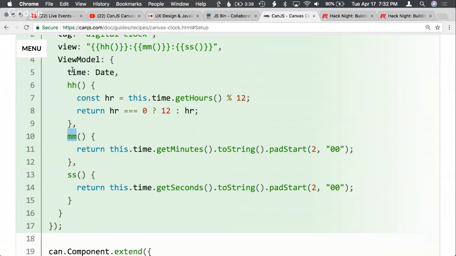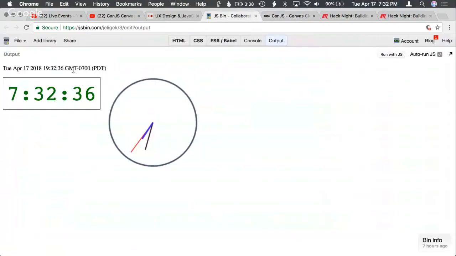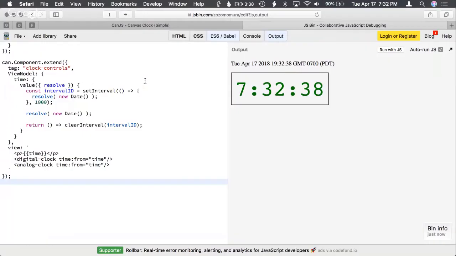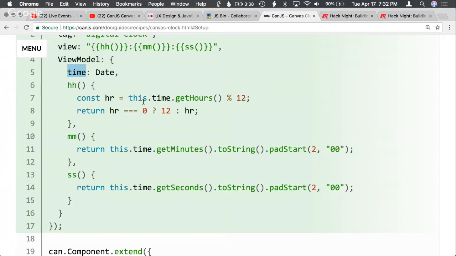So this time, let's go back to clock controls. Remember that every second this interval is firing, and it's going to create a new date, which has the current time. That's always going to be passed into digital clock. So it's observing that time property, and whenever it has a new value, it's going to rerun these methods and then update the view. So there's no logic in here for calling these every second or anything like that.